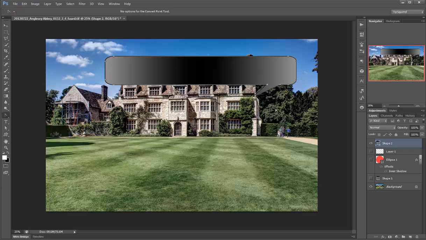Now I'll get the white arrow tool, and I can move these anchor points to where I want them. I'm going to hold shift down to constrain my movements to a straight line. And that looks great.